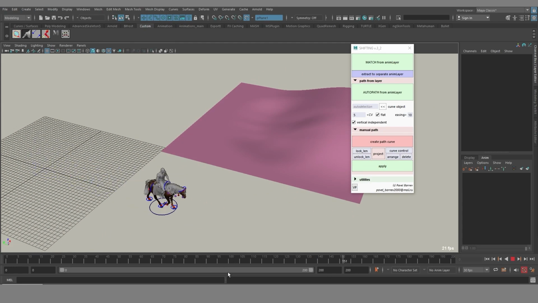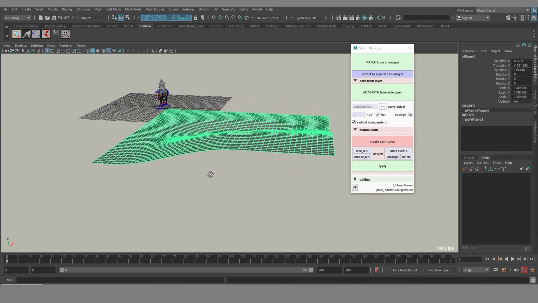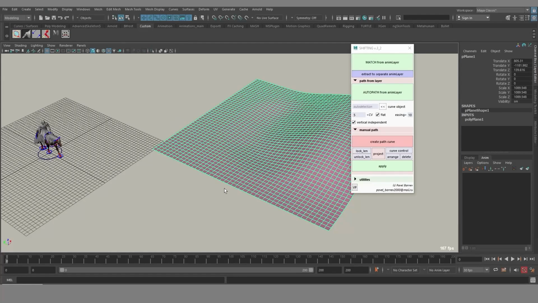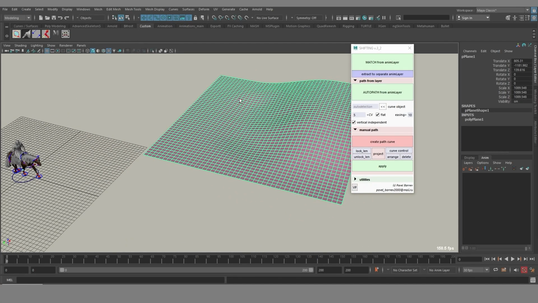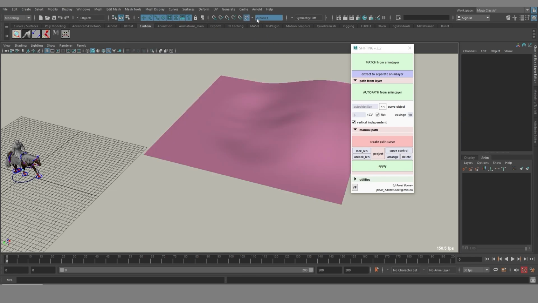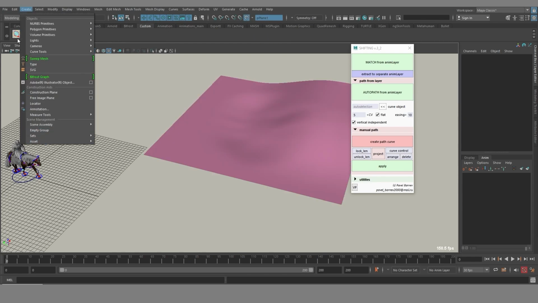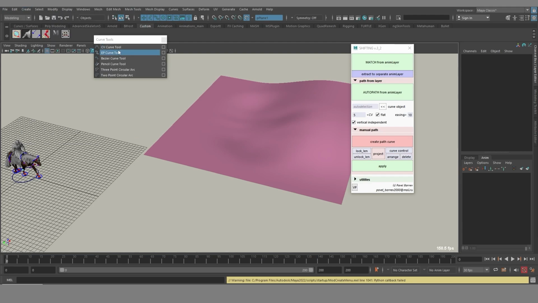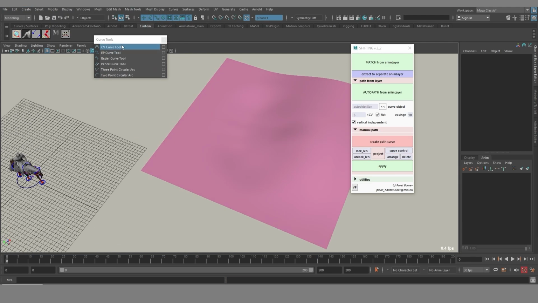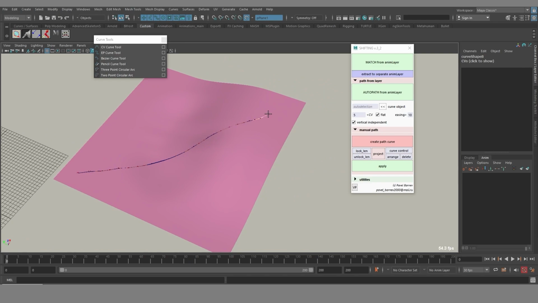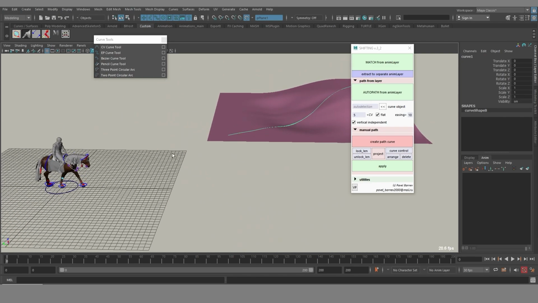Let's say we have this horse animation. I want to make this horse follow this geometry. Naturally, the geometry has a rather complicated shape. I'm going to select the geometry. Next, I'm going to make it live. Next, I'm going to go to the create curve tool, and I'm going to draw a curve. So essentially, this curve is going to represent the trajectory of my horse's movement. Awesome.